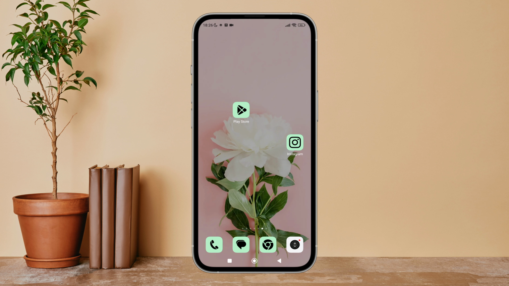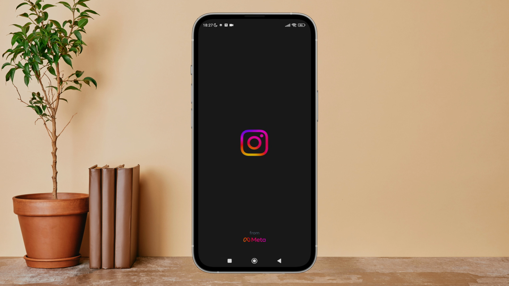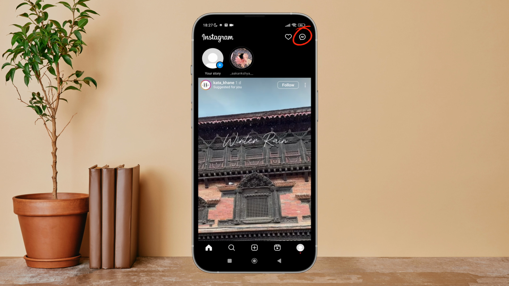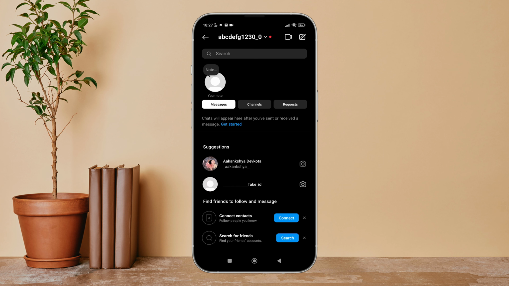Today, in this video, I'm going to guide you through how you can turn on Vanish mode on Instagram. So, let's get started. Firstly, open the Instagram app on your device. Then tap on the message icon. Next, tap on the profile on which you want to turn on Vanish mode.